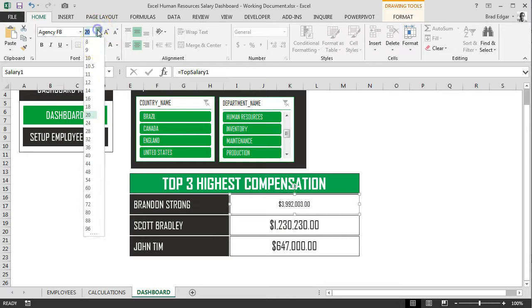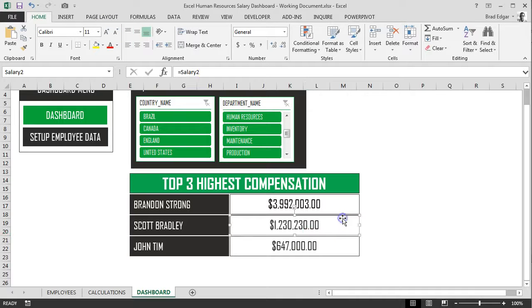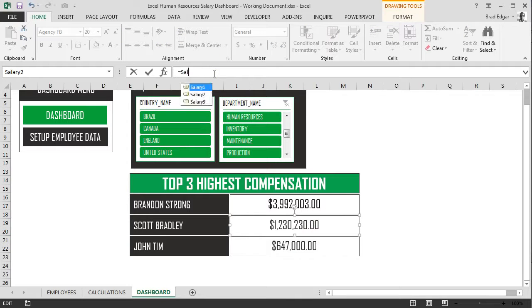We'll do the same thing, just change this font size. For whatever reason it still says that it's 24 or 18, but it's not. We'll change that to 20, I think works best. Select this one, we'll put equals top salary 2. Same thing will apply. We'll get this up to 20 font size. And then once we've done that, we'll just type in top salary 3. Type enter, and again, bring the font up to size 20.